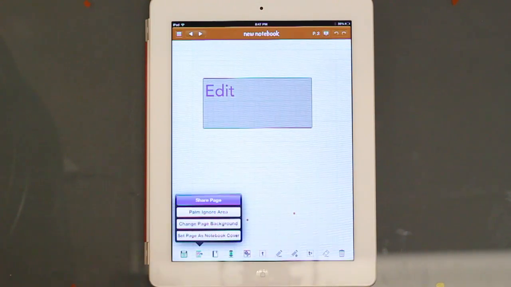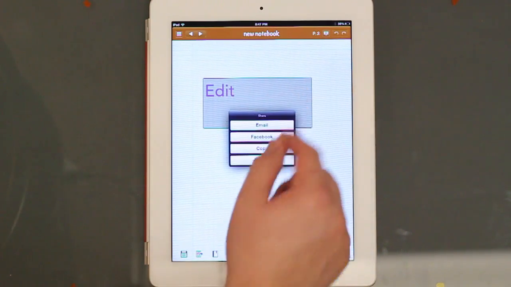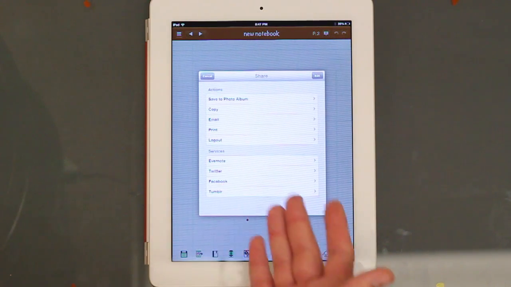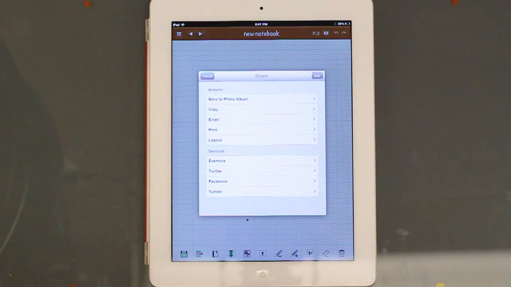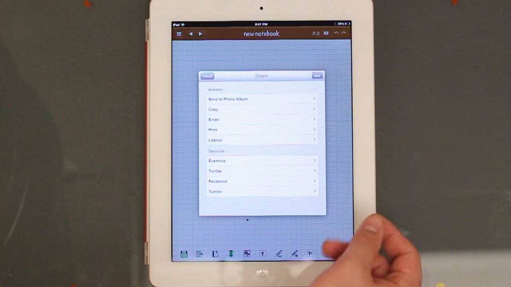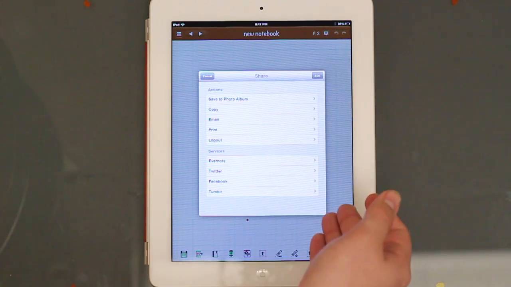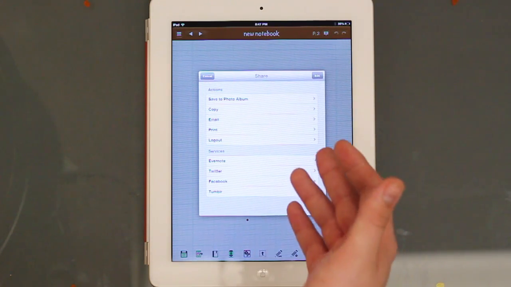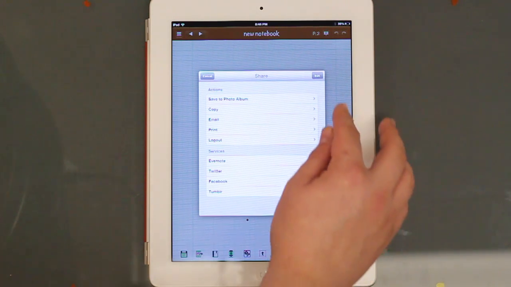I was, of course, going to open this up so that you could see that all of the sharing information is still there. But for all of you new users, it works with Evernote, Twitter, Facebook, Tumblr, and, of course, all of your normal email, cut, copy, paste, photo album.